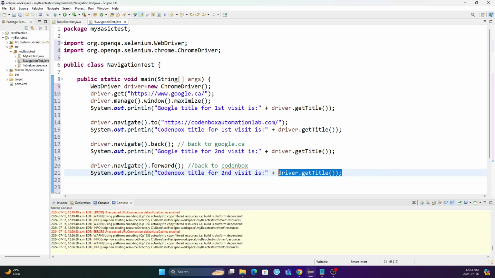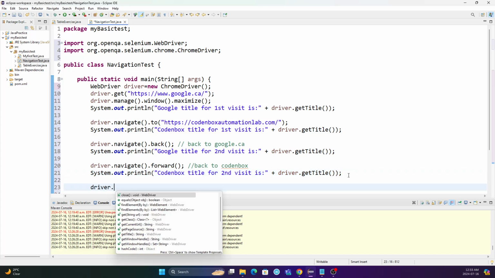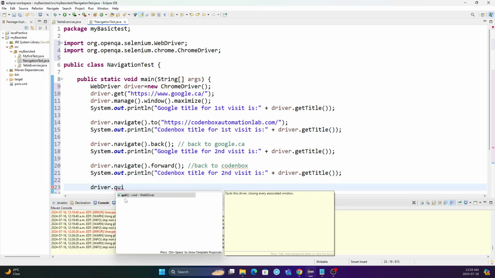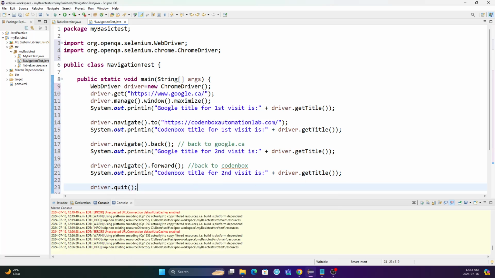And this will get the title, right? So that will get us the title, and yeah, pretty much that's it. And then after that, I can say driver.quit. Okay, so it will close the window.